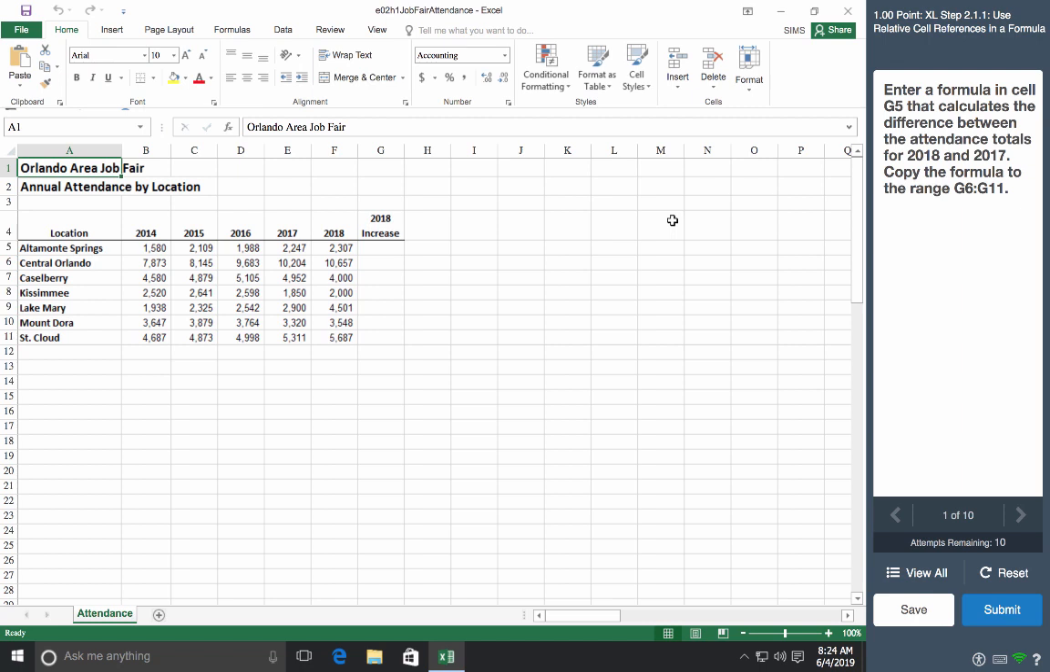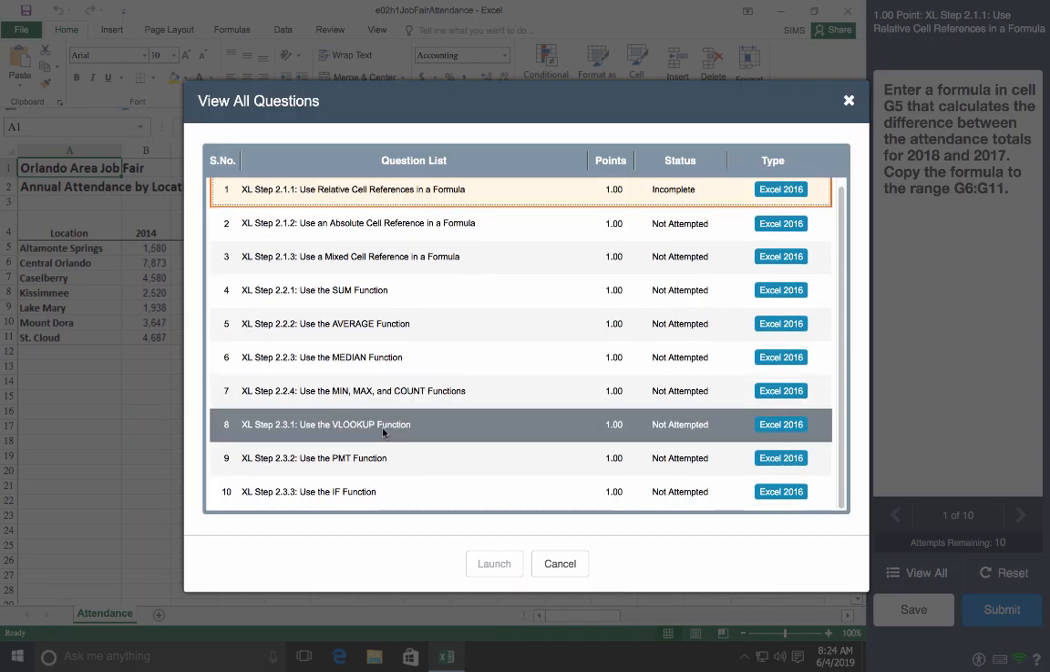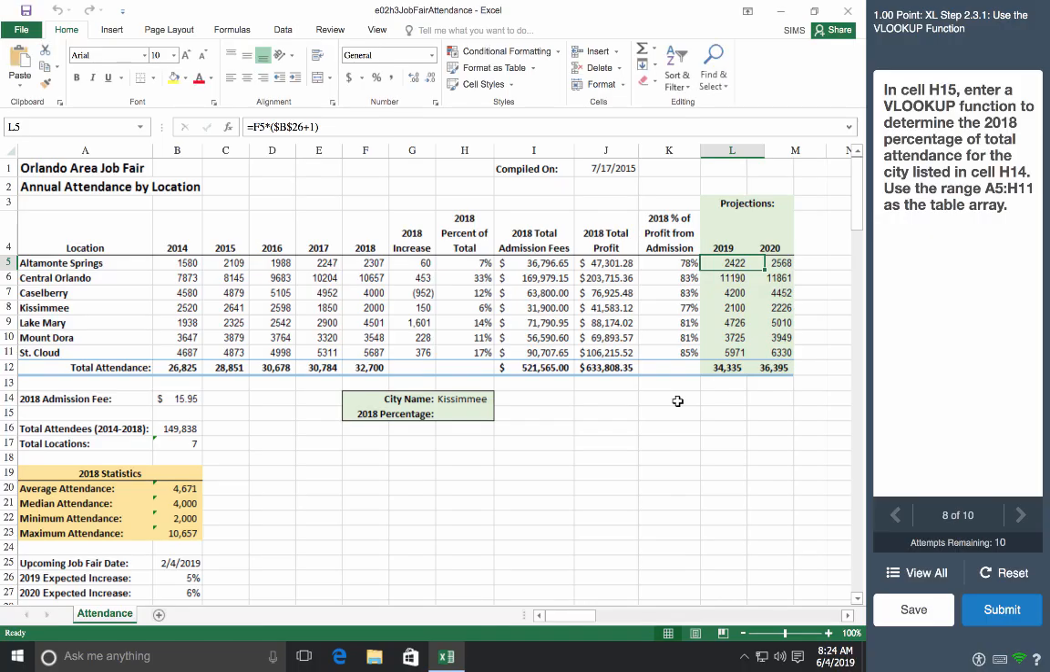DeVoe-Peterson, and I'm going to walk through how to do a VLOOKUP in your Chapter 2 assessment for Excel. So I've opened up the assessment for Chapter 2, and the VLOOKUPs are number 8. So I'm going to launch that and walk you through it. Now this is similar to the training, but a little different, so some explanation might be helpful.